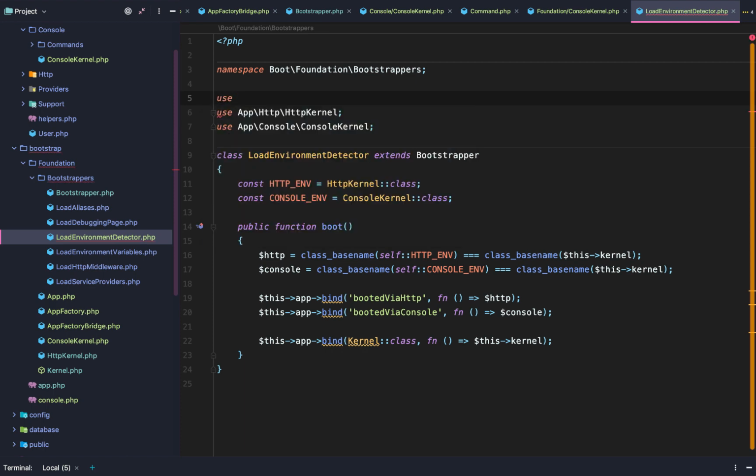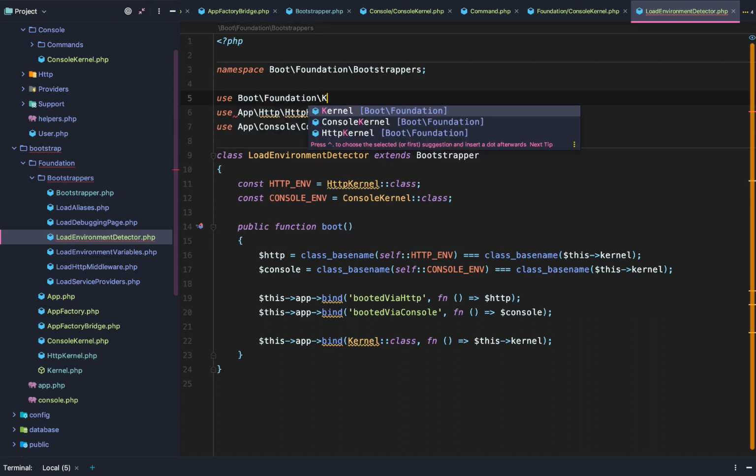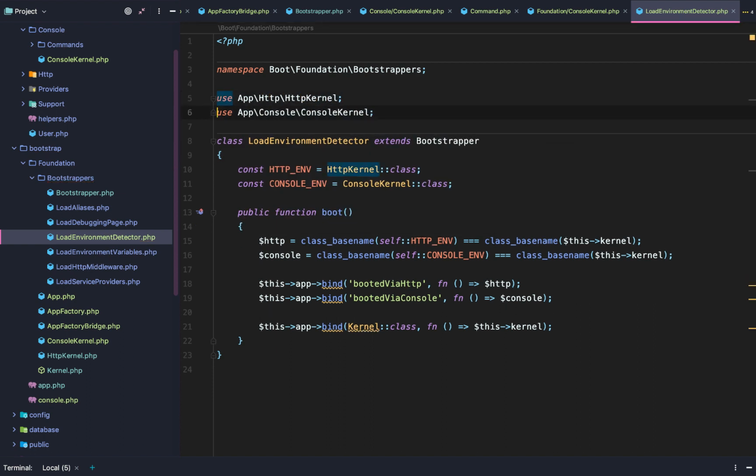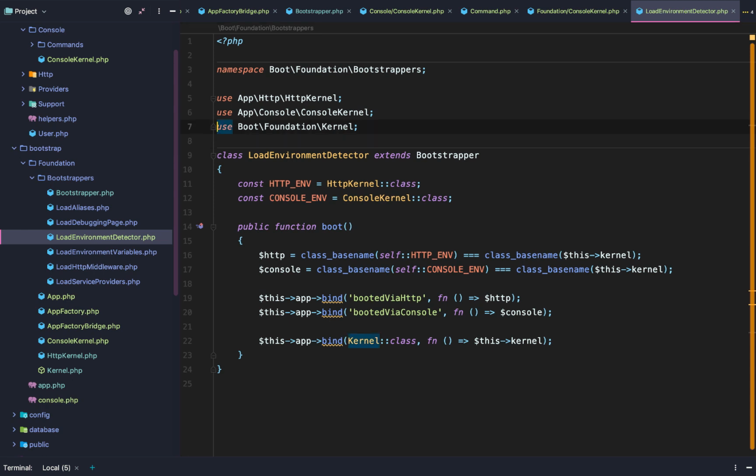We're also going to use our boot foundation kernel. The reason we're going to use this is so that we can bind it to this kernel. So the kernel class is going to be this kernel.